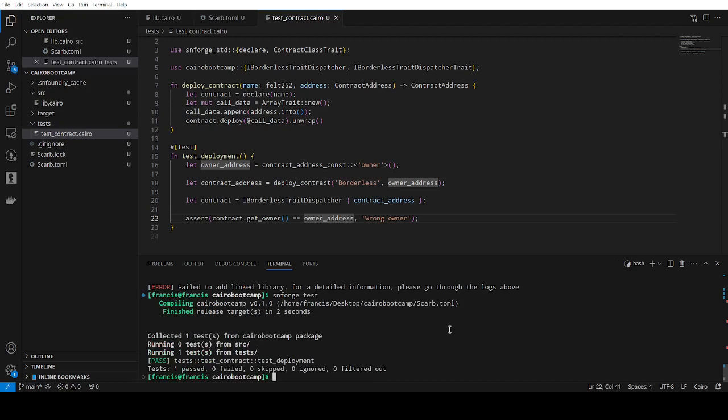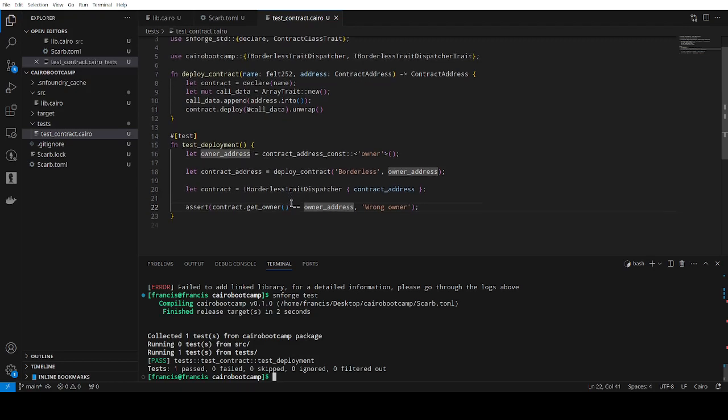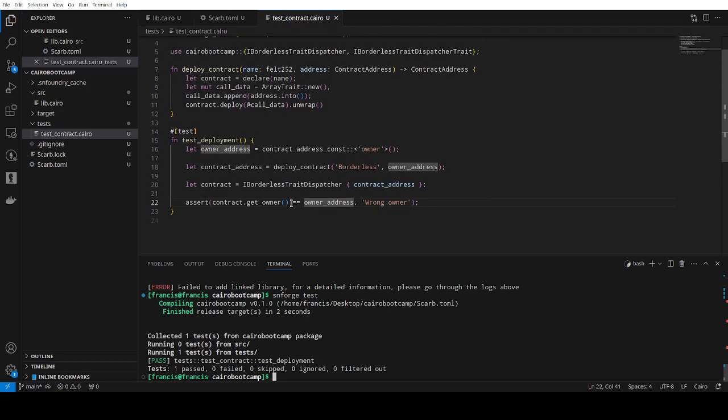So with that, we can see that our test is passing, and that the owner is the owner that we defined here. Okay, so that means our deployment works fine, and the next thing we want to do is set a name, right? Let's write a test to set a name.